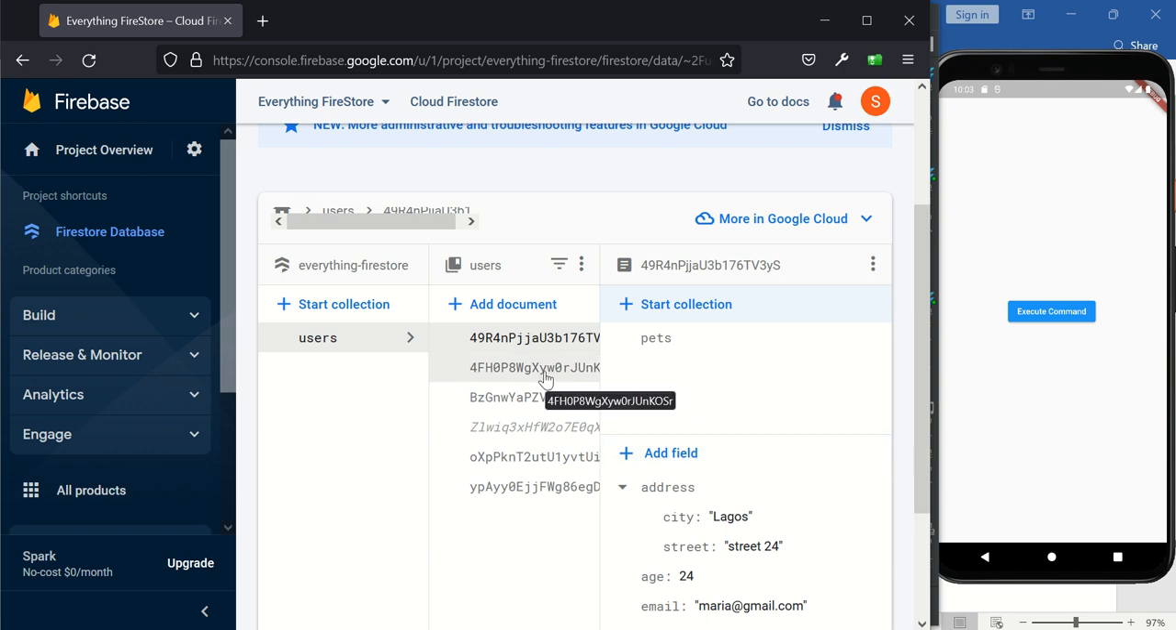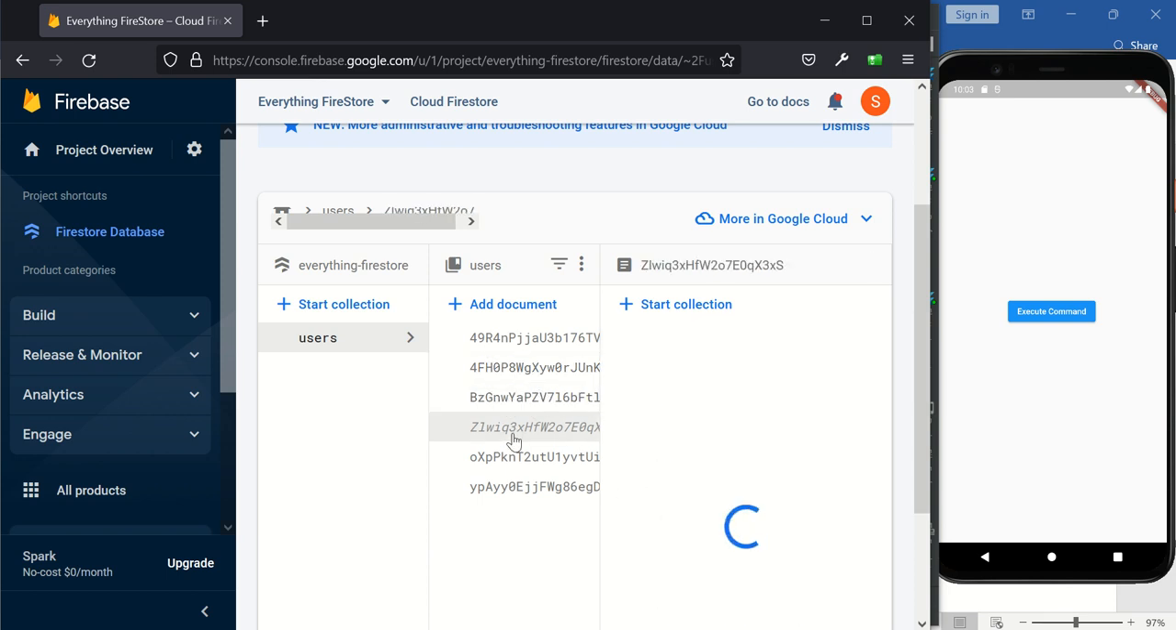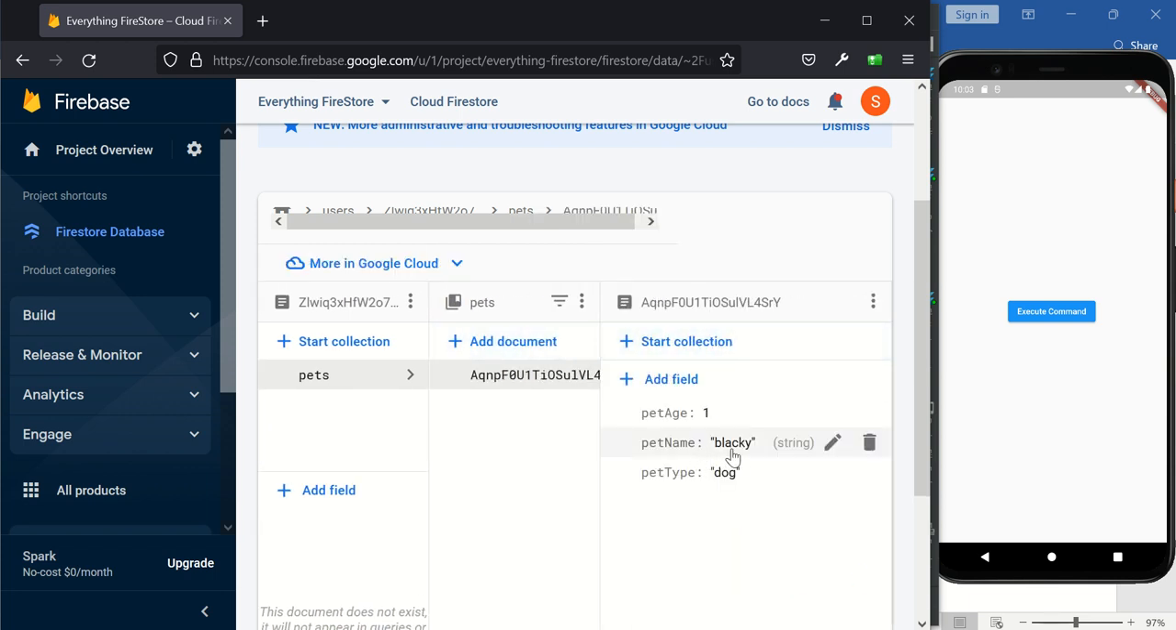Let me check. No, I don't have any pet here. I don't have any pet here. I don't have any value here at all. Wait. Oh, I have a pet here. So, I have a pet here as well.